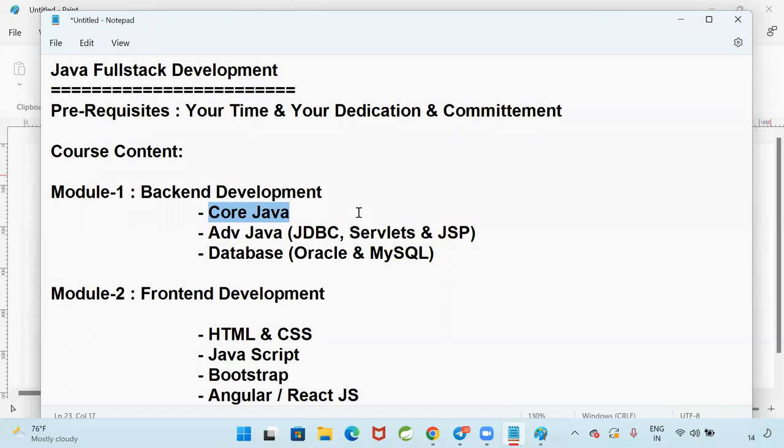If you want to construct a 10 floors building, what is required? The basement should be very strong. Pillars should be very strong. If you want to become a Java developer, first you should be strong in core Java. So that's why 2 to 2.5 months of time we are going to spend on core Java.